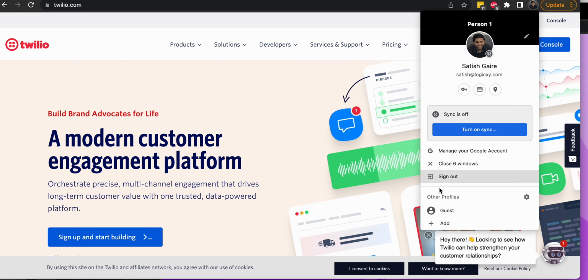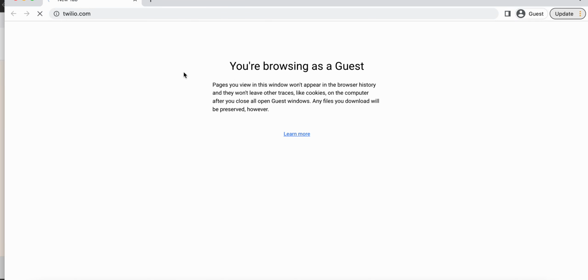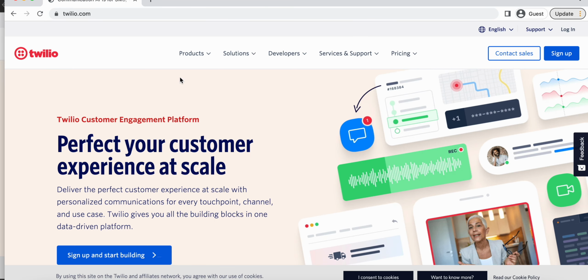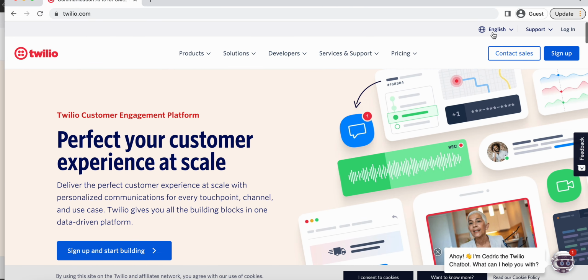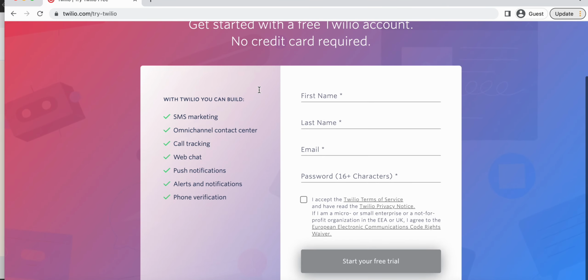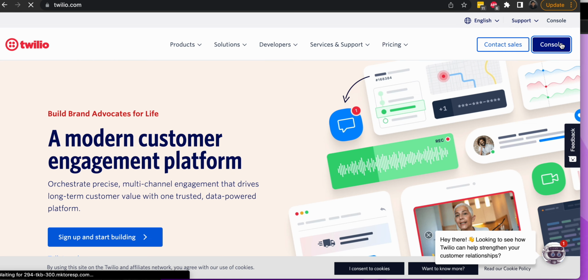Let's go and click on this. Let's click on guest. I'm going to click on Twilio.com. And from here, you can create an account by clicking on sign up right here. Okay. Put your information here and things like that. And once you're done, you'll have your account. Now, once the account is created, let's go ahead and log into the console.